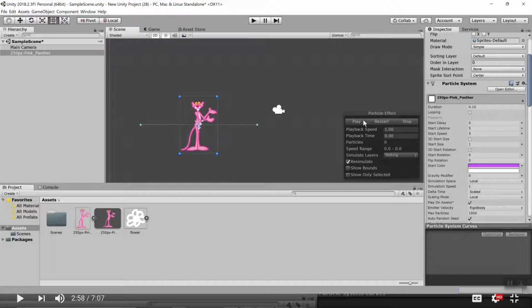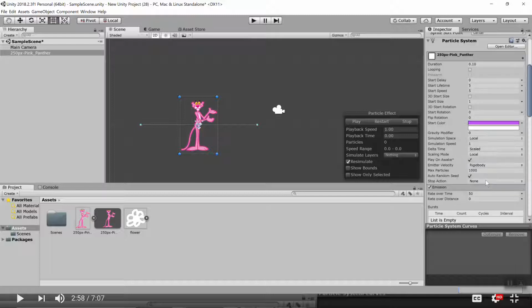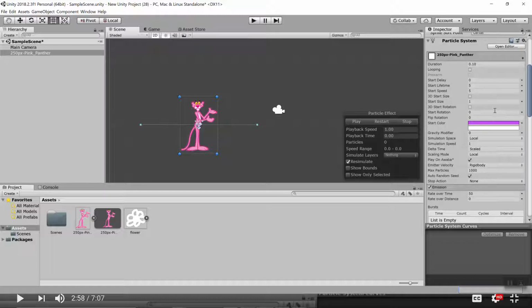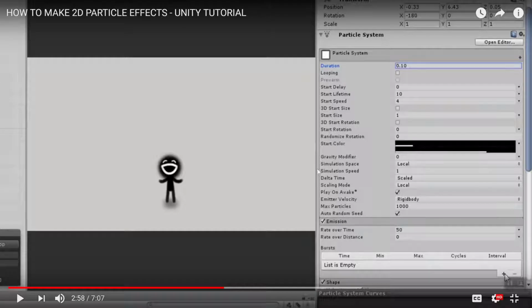I don't have very many, do I? Why do I have so few? I have 1,000 selected there. Rate over time is 50. Is yours coming out to just that few too? Yeah. Maybe there's another option he has set.